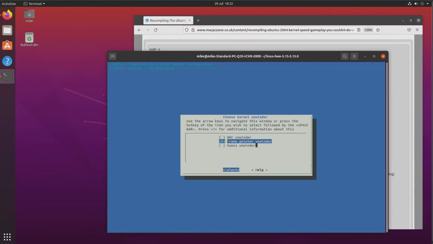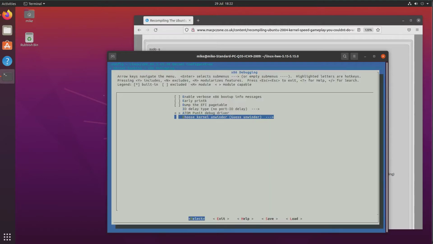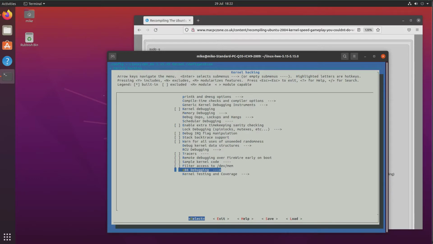And the thing is, the guess unwinder, if expert isn't on, you can't select it, which is why I did that edit. So now we're going to choose guess. Why? Because the guess unwinder has no overhead. So we want zero overhead, and we're going to find out the difference that can make. And so that is it.